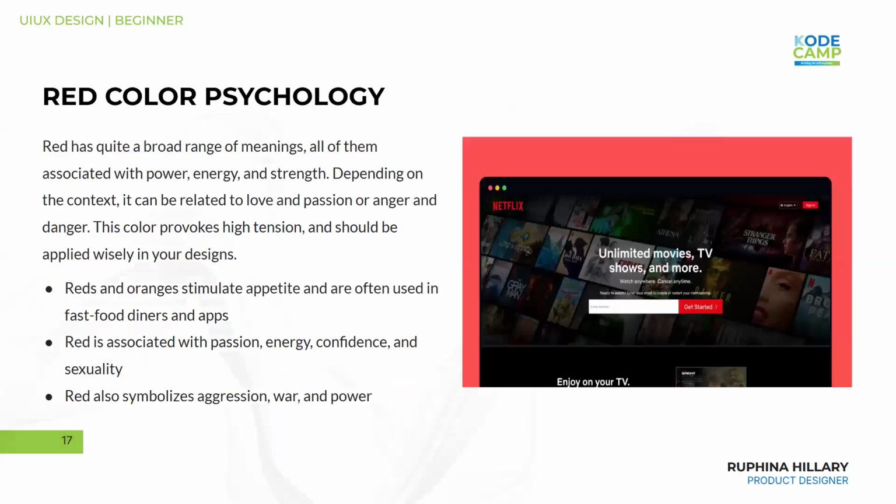And if you want to get into them closely, we have red color psychology. Like I've said, red is associated with power, energy, and strength. It can also be related to love, passion, and anger or danger. So most times you see all these dating applications, they use red, they use pink, because red is also associated with love and passion. Even some athletic applications where you do exercise might use red to trigger an action.